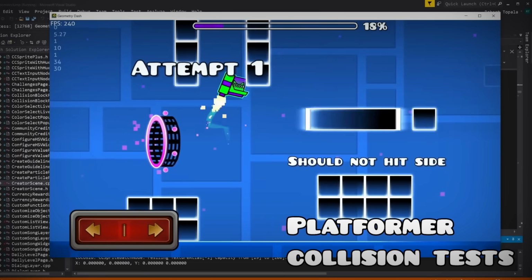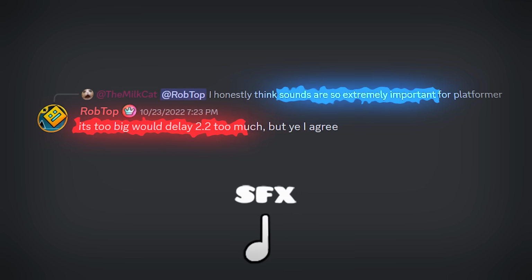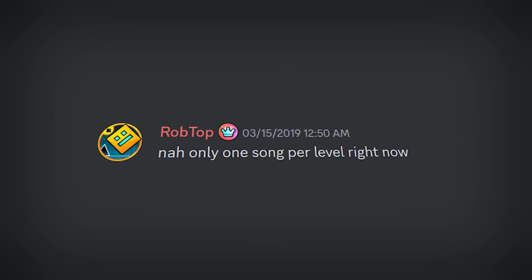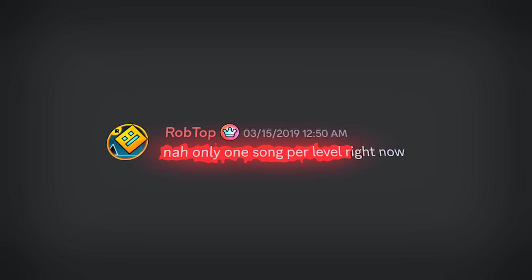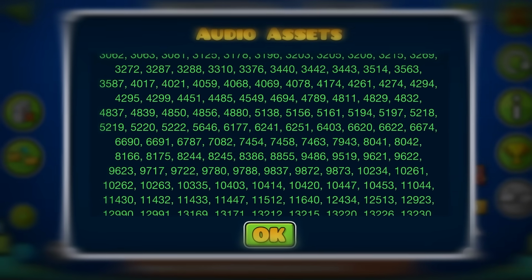And another trigger that was supposed to come out after 2.2 was the SFX trigger. And in 2.1, RobTop refused to add more than one single song per level, but for some reason now we can add 11 songs. So yeah, that is a W raw for real.